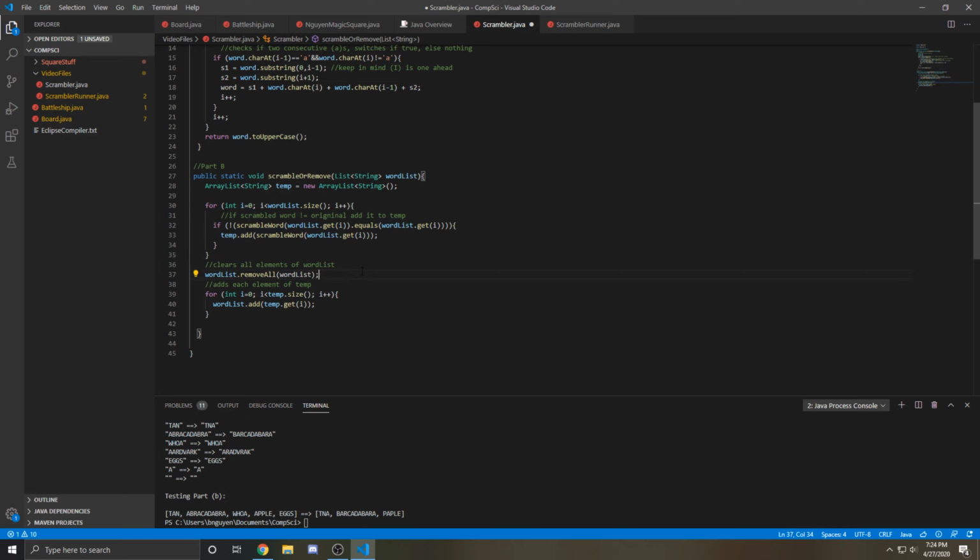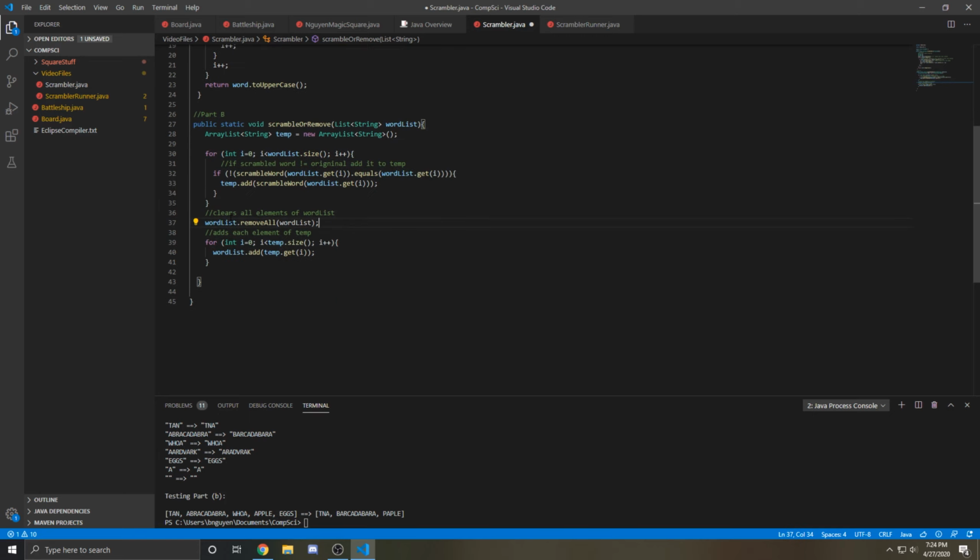Once again, pretty simple. And then this is just what I was saying before with the remove all, and then the setting it equal. So now word list does consist of only the scrambled versions of words that actually change when they're scrambled. So none of the words should be equal to their original.